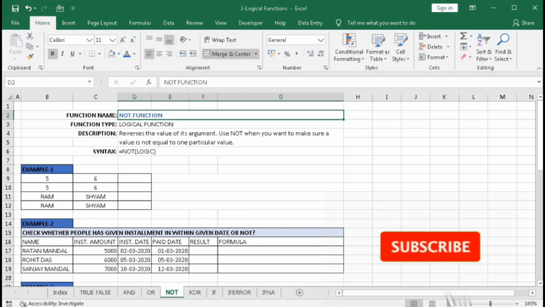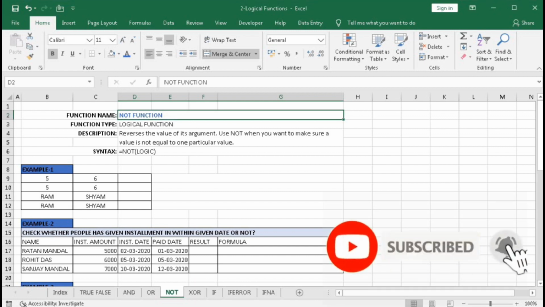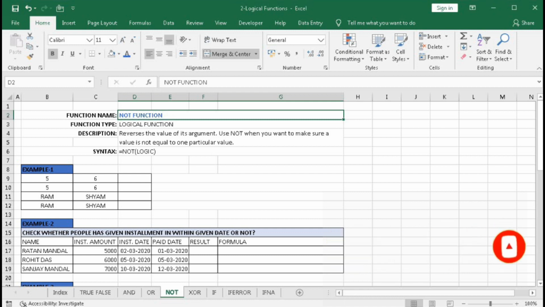In this tutorial, we will learn about the NOT function. So what is the NOT function? NOT is a logical function and it reverses the value of its argument. That is, if we insert a logic inside NOT and the result of that logic is true, it will return false. And if the logic is false, then NOT will return true. You can use this to make sure that the value is not equal to a particular value.